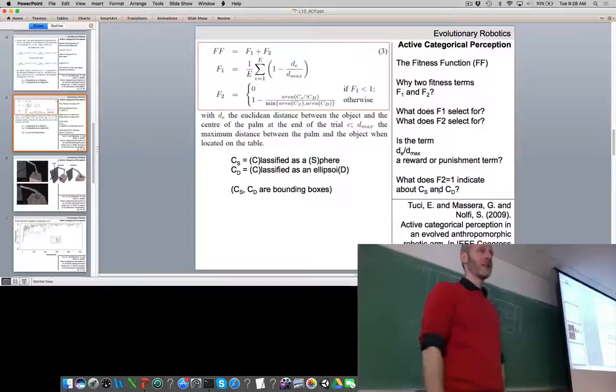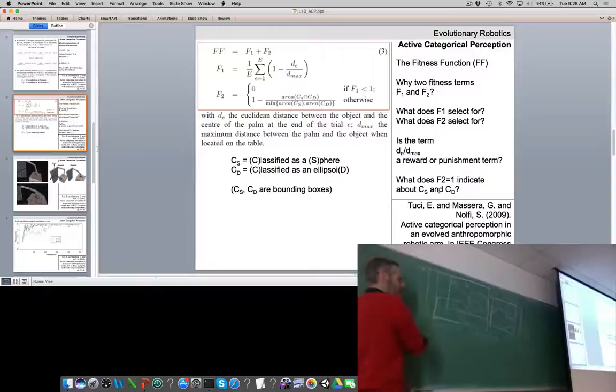There's no bound on the area of these bounding boxes, right? One neural network might actually give a bounding box like this, another one might give a bounding box like this. So the amount of overlap for the robot that produces big bounding boxes and the amount of overlap for the robot that produces small bounding boxes, this one shouldn't be punished for having more overlap because it just happens to have bigger bounding boxes.